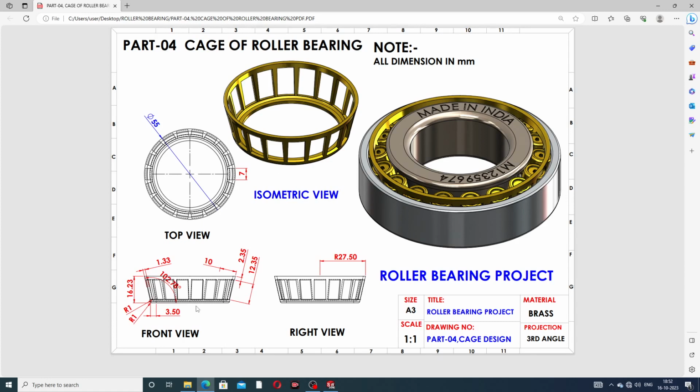At first select a reference line, and then use this distance, which is 16.23 millimeter, and this is 27.5 millimeter, and this is the radius, and this is the diameter. This 1.3 is an offset here, and this is the angle, and this is 3.5 millimeter. Both fillets are used here, and this is the cutout dimension.